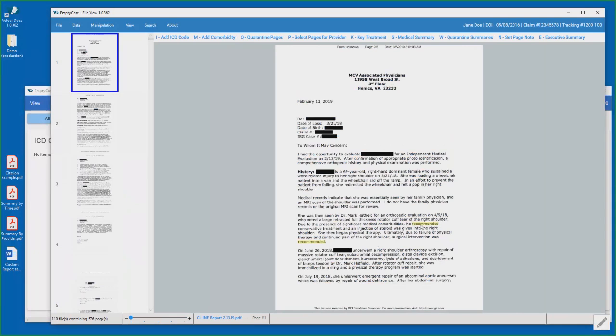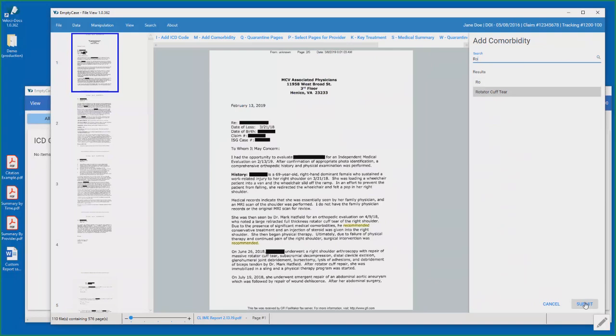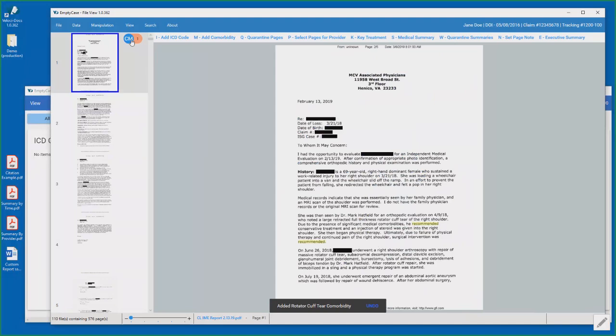For instance, my eyes were drawn to this portion of the page by the points of interest system, and I notice a full thickness rotator cuff tear. Well, if I want to capture that comorbidity because it's important to my record, I can hit an M on the keyboard and it brings up that add comorbidity fly-in, pre-populated with a list of common comorbidities. So you can just start typing the comorbidity you want to capture, and it's an intelligent type-ahead search. It finds the entry, and we submit. Notice I get a data tag on that page indicating a comorbidity was found. If I hover it, it tells me what it is.